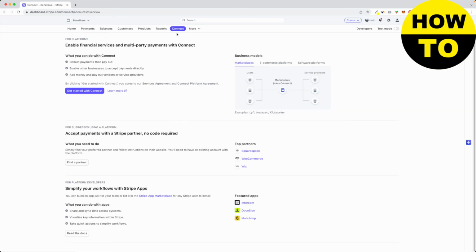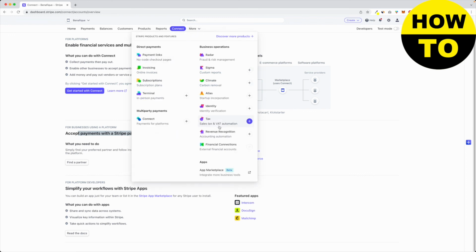Here in the second last tab, connect, you will be able to connect Stripe to other platforms, for example, Squarespace or WooCommerce or Wix. You will also be able to simplify your workflow with Stripe apps such as MailChimp, DocuSign, etc. Now, the last one here is more. You can see that there are a lot of features here in Stripe which you can use. Unfortunately, I haven't used any of them, so I won't be able to walk you through them. But as you can see, there are many different features and apps that you can use.